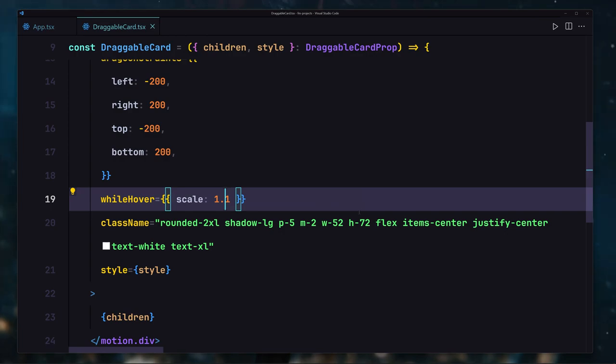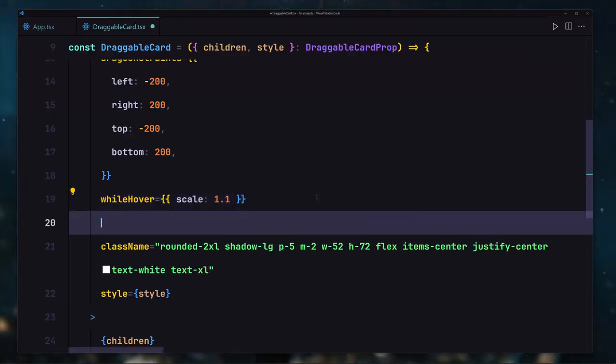But now I'm going to also provide the while tap, when somebody taps over there. So when I tap them, so while tap, and on the while tap, I'm gonna provide the scaling of 0.